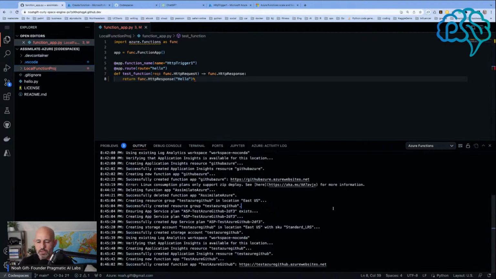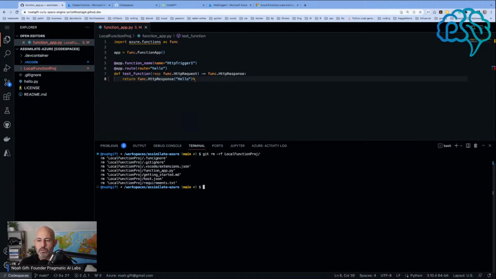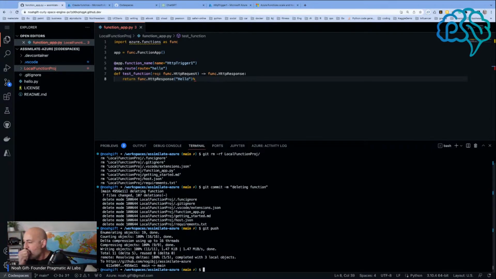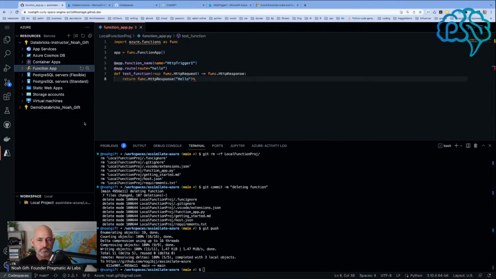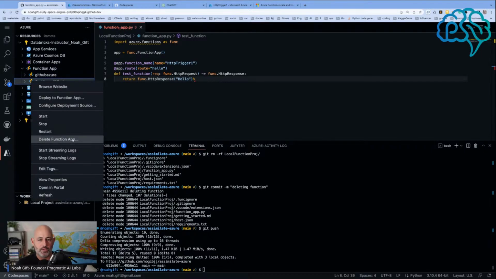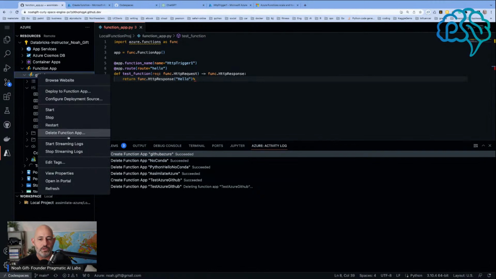So what I could do is I could just do this. I could say git rm -rf local this. So we've nuked that. And we say git commit deleting function. But there could be some kind of a conflict. Let's push that. And now I'm going to go back to this. And I'm just going to clean everything up. So I'm going to delete this one here. And then I'm going to delete this one here.